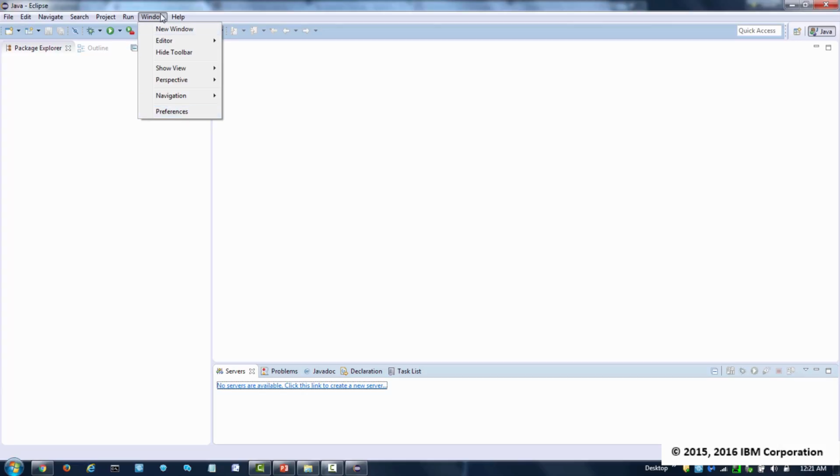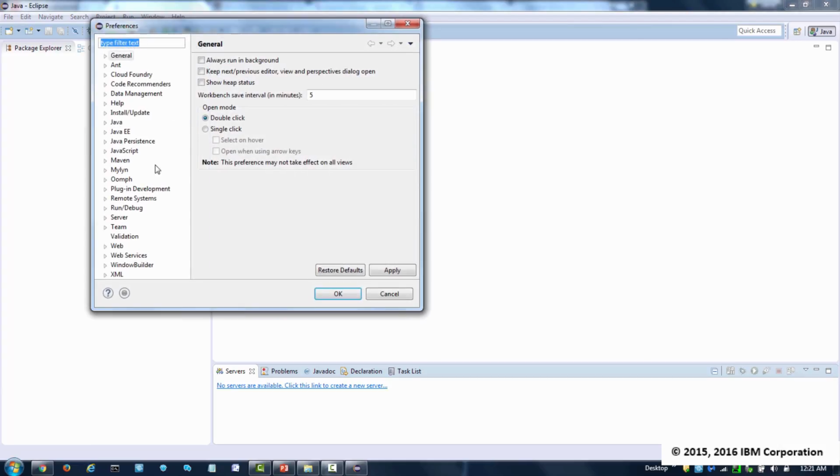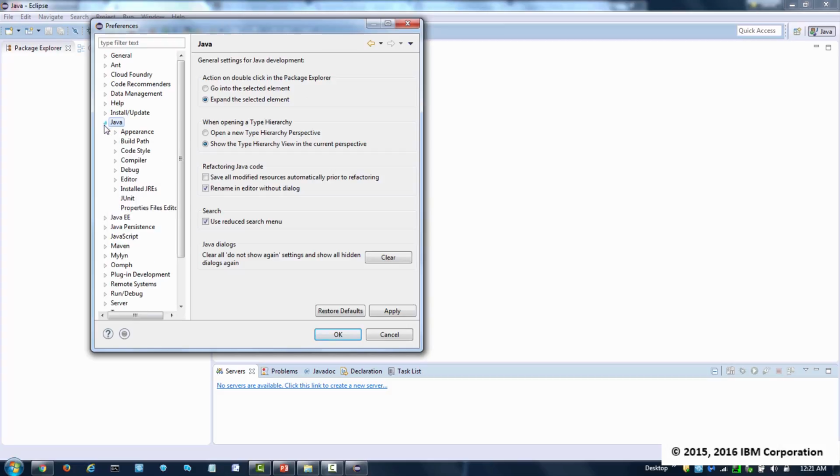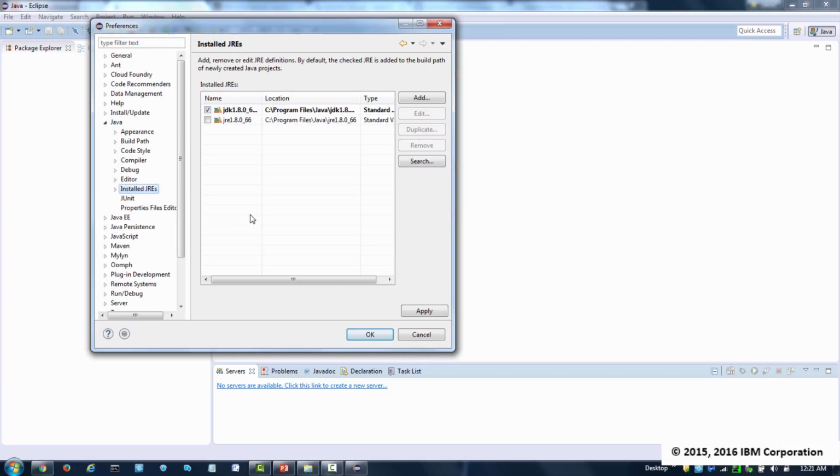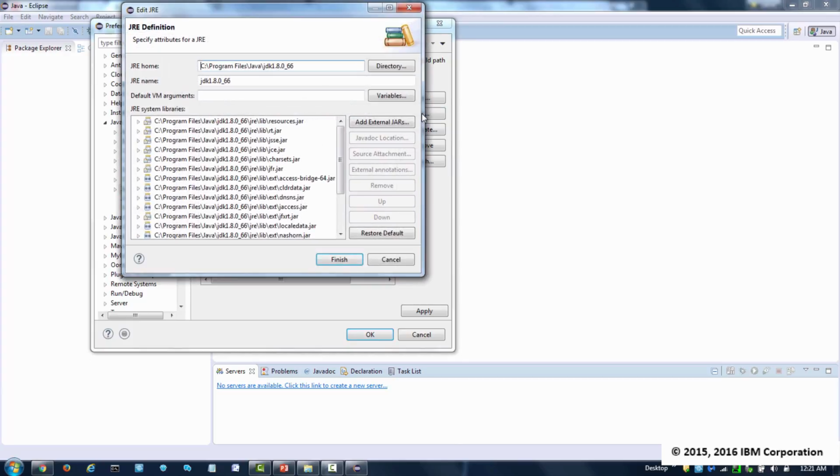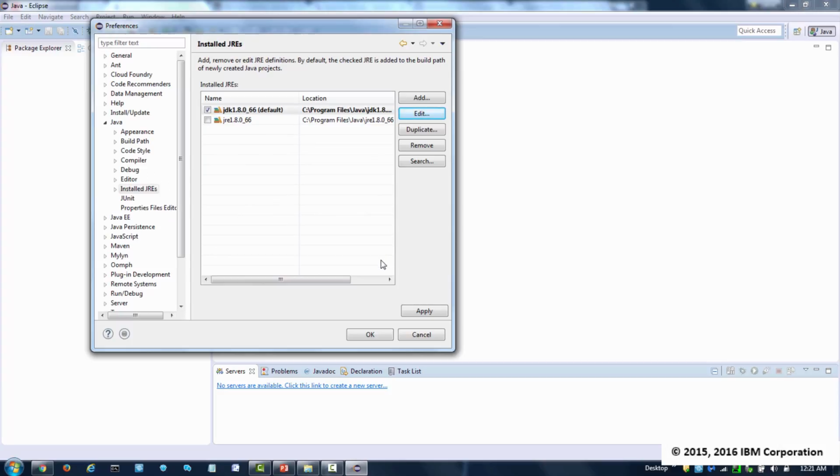Make sure that if you go to Window, Preferences, and go to Java, in a previous step we installed JDK 1.8 update 66, which is the latest version of Java. You can either add it, but in my case, I've already added it. If I may show where that is, this is the installation folder of the JDK, which I just pointed to, so make sure your Eclipse is using your latest Java version.